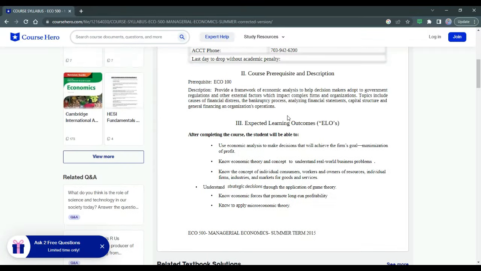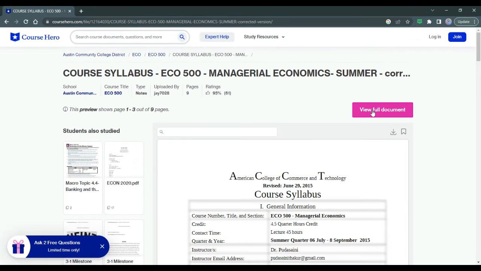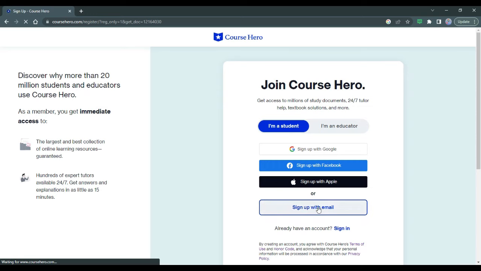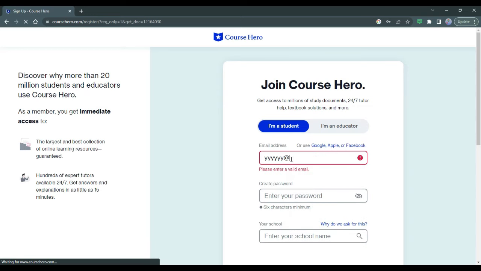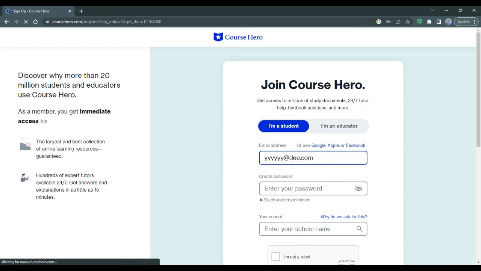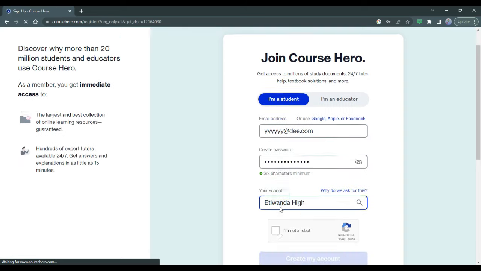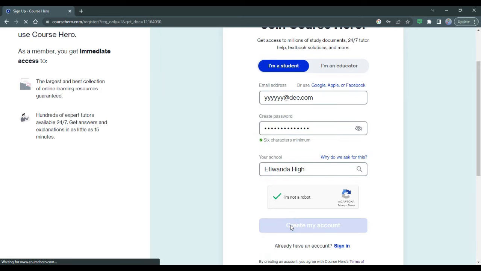Once you are here to the document you want to unlock, click on View Full Document. Then click on Sign Up with Email and enter a random email. Then copy it and paste it into the password field. Next, you can enter a random school name here. After that, solve the captcha to verify you are not a robot. Finally, click on Create My Account.